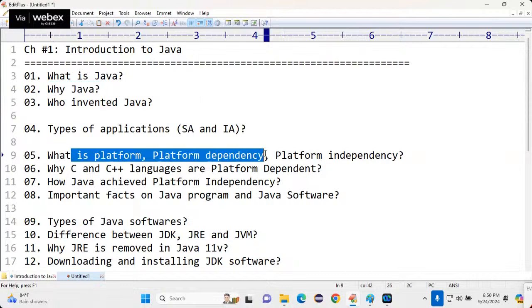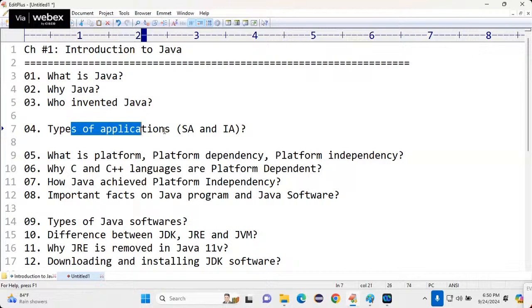The syllabus is already provided, and I'm giving everything clearly. Types of applications: what is a standalone application, what is an internet application? What is a platform? What is platform dependency? What is platform independency? Every point I will explain in detail. Only have patience to accept the words.